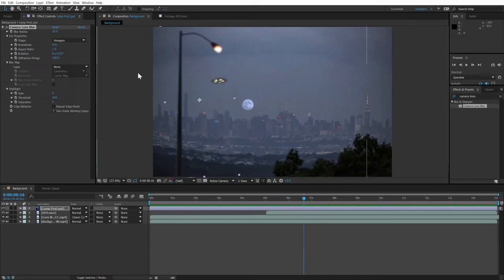Now that you've incorporated the UFO into the scene, you're ready to create the fake handheld camera effect and apply some final color correction passes. You can also open the Part 4 project file and just start from there.